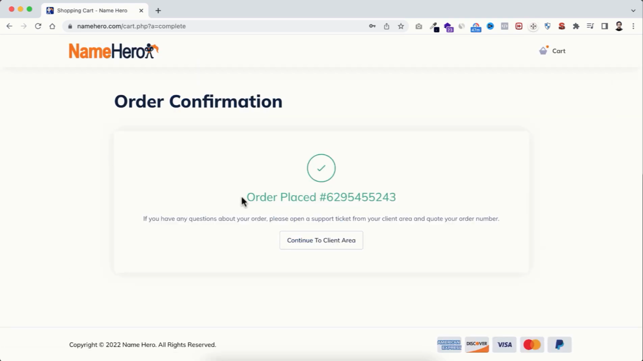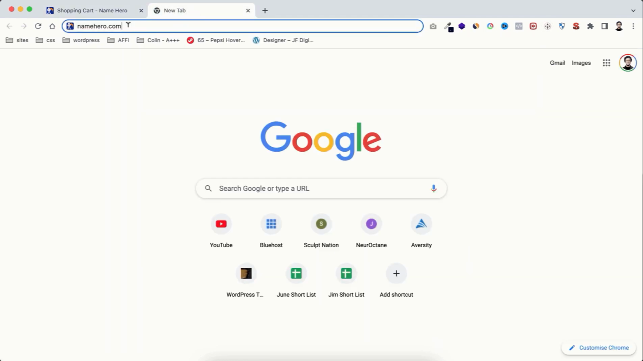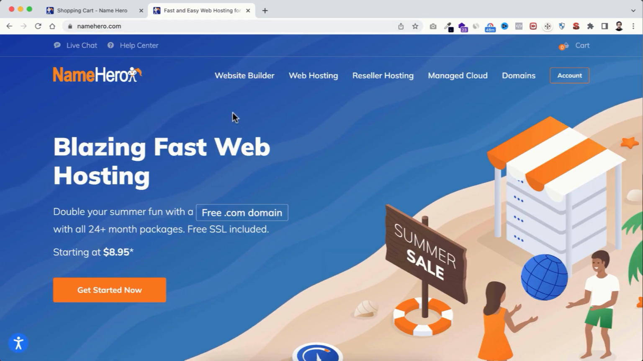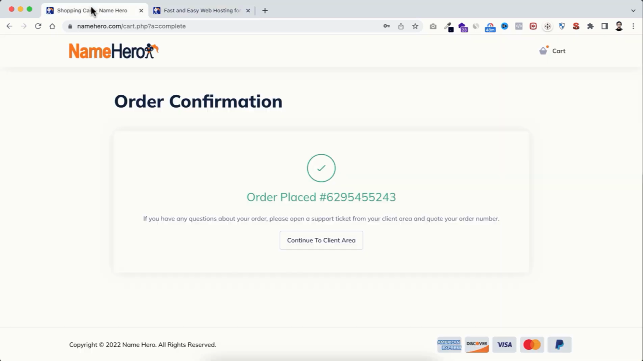And it says order placed. Congratulations! You have successfully secured your domain name and web hosting. Now you can just click continue to client area, or you can just open up a new window and from there just go to namehero.com. Actually, I'm just showing you the usual way because all the time you cannot get access to this page that says order confirmation. The button says continue to client area.